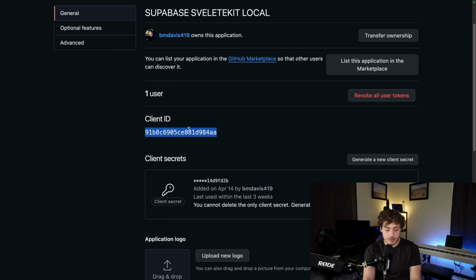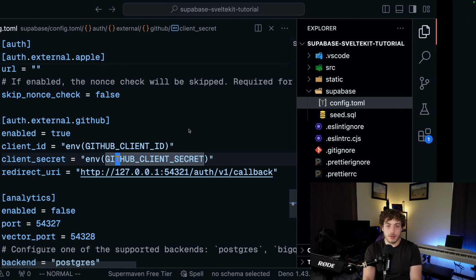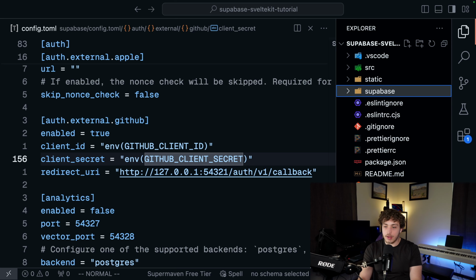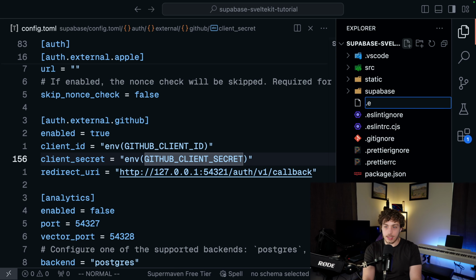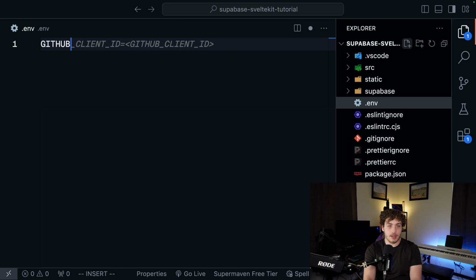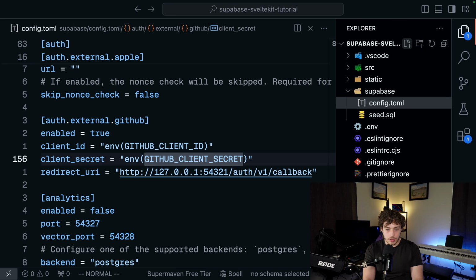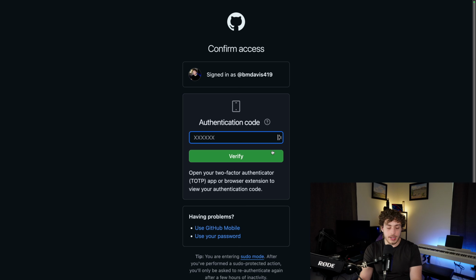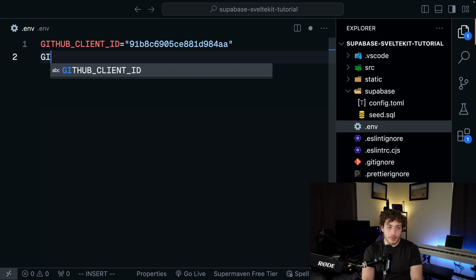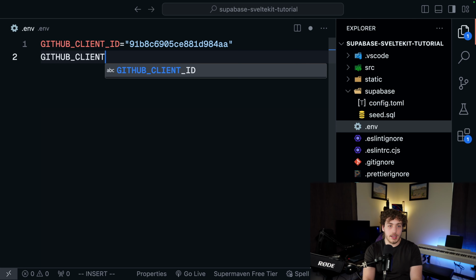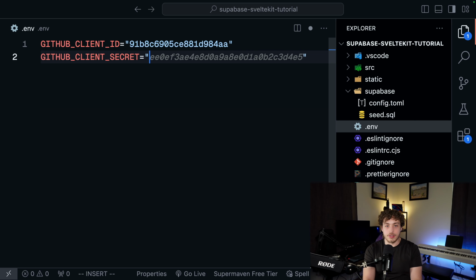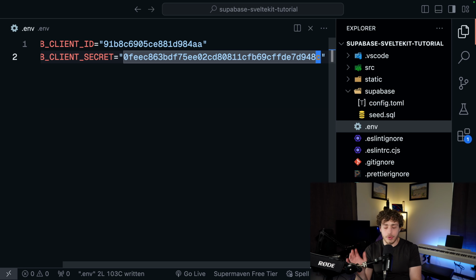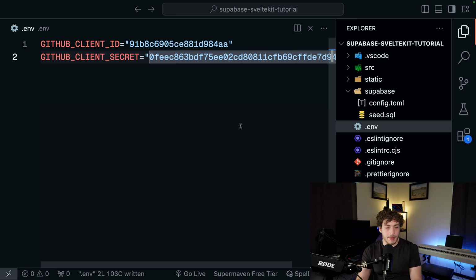So I'm going to first grab this. We're going to go back to code. I'm going to create a new .env file. I'm going to say GitHub client ID is equal to that. Go back over here. And then I'm going to generate a new client secret. So now that we've copied our client secret, we want to say GitHub client secret, and then set that equal to this. I'm going to flush all these keys before this goes live, so don't worry about me leaking stuff.